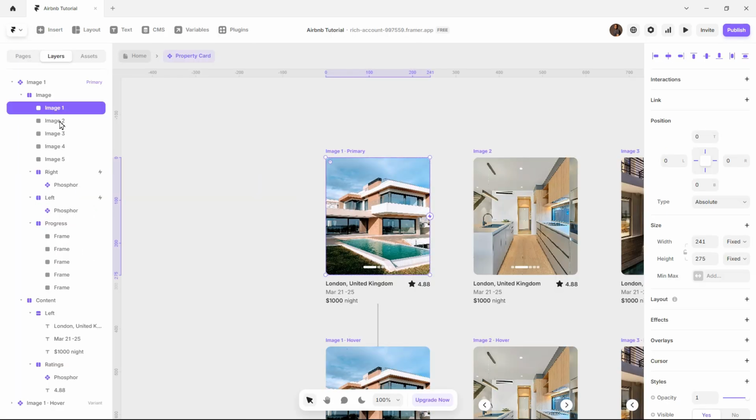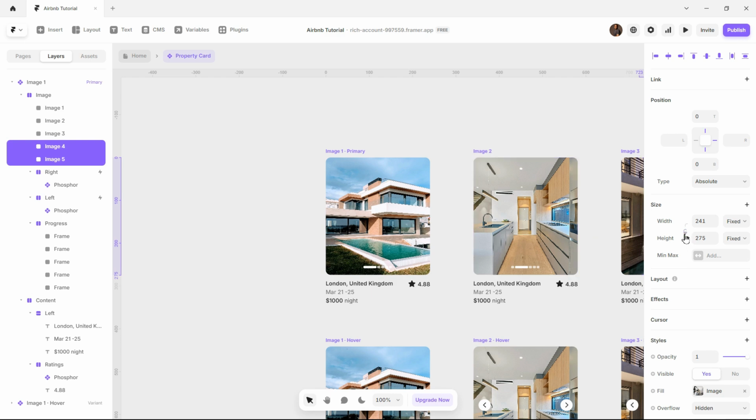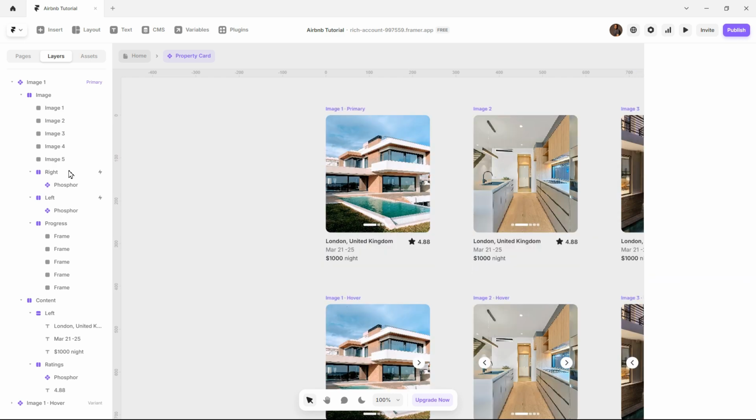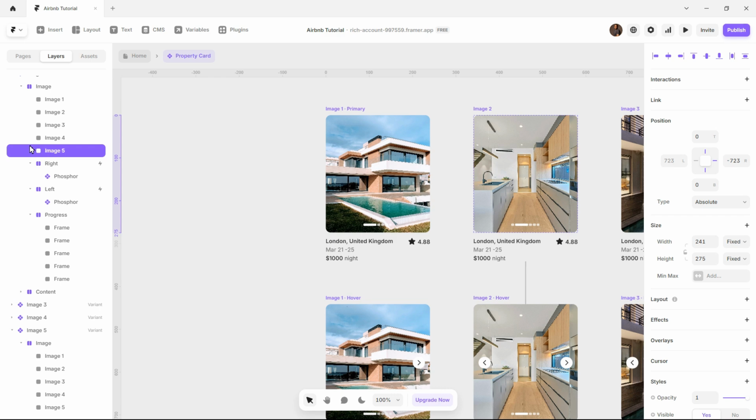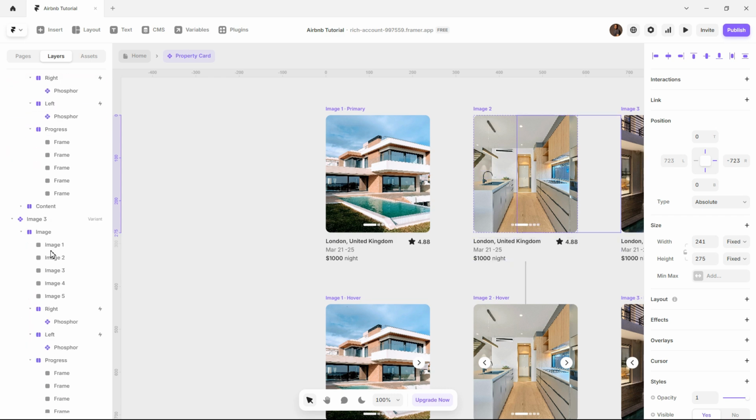Alright guys, I think the problem is because these are locked. I think we have to unlock each and every one of them. Yeah, let's check. So we have to unlock each and every one of them. I think it would work smoothly. Let me check. Yeah, I have to check everything individually, sadly.